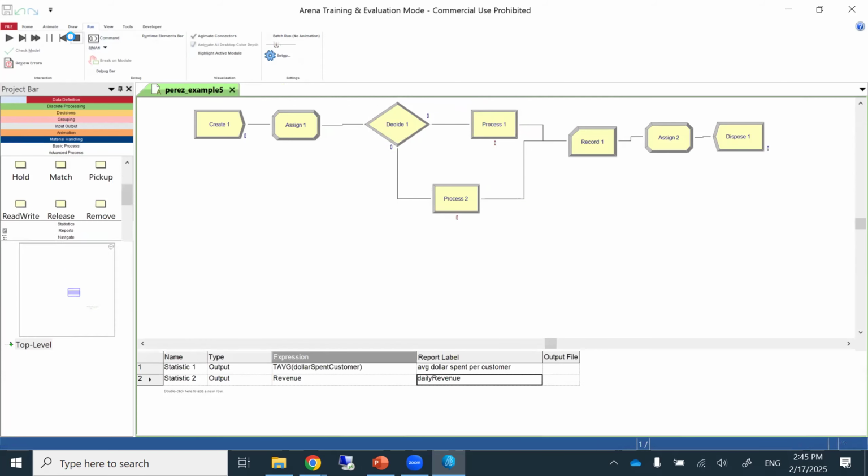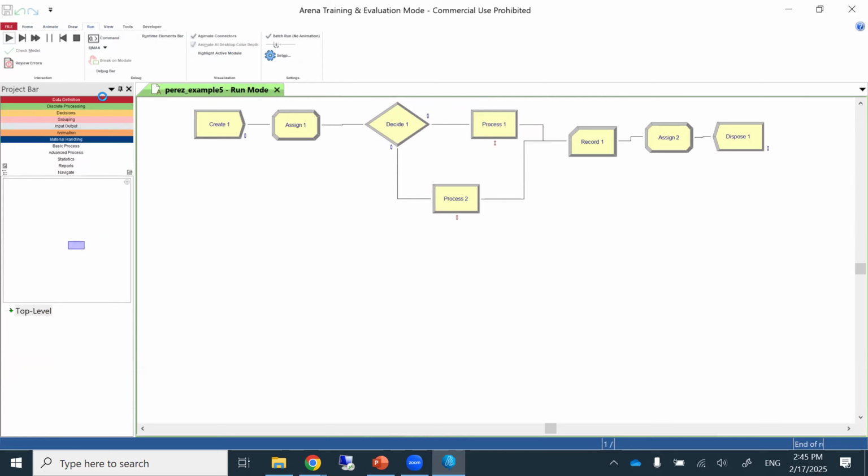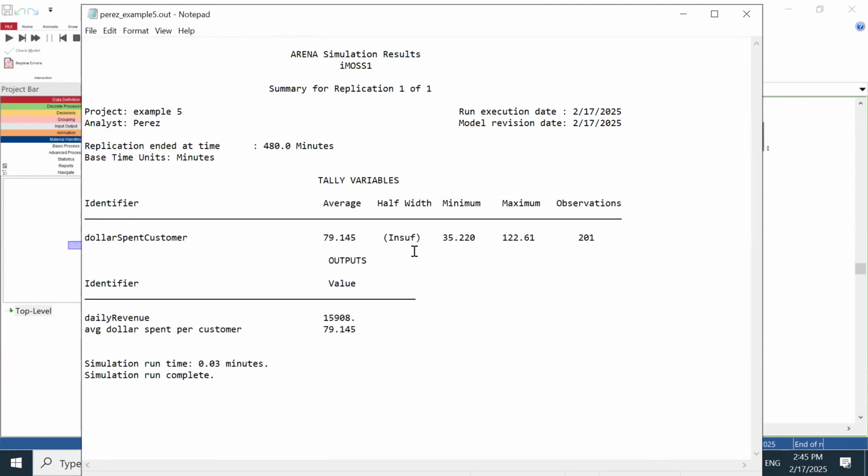You know, I think I mentioned this before. You can click on this batch run, no animation, and it will run faster. Okay. So by reporting the daily revenue as an output, we get that final value for that variable. You see that average dollar spent per customer is gonna be the same for the identifier or for the tally variable, as well as for the output.